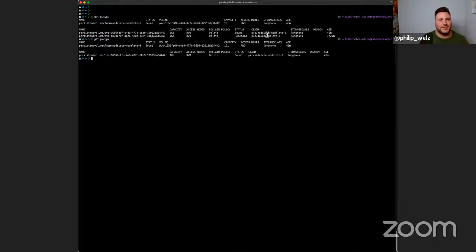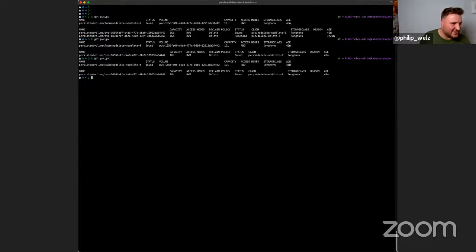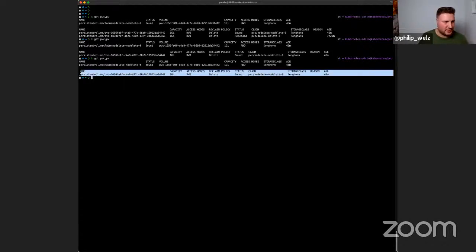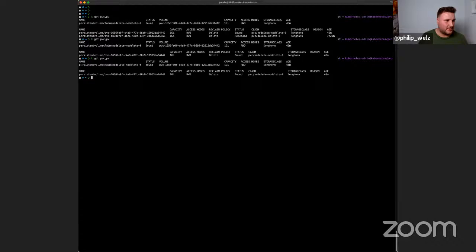So yes, now I got it. The delete one was deleted because we say we want to delete it, and the no delete was not deleted because we want to retain. I was a little bit too fast on the outcome. So again, here we have the persistent volume claim which we specified with no delete, and the persistent volume here. So our data, let's say, is safe. And our temporary persistent volume claim and persistent volume, which we wanted to delete, are gone.